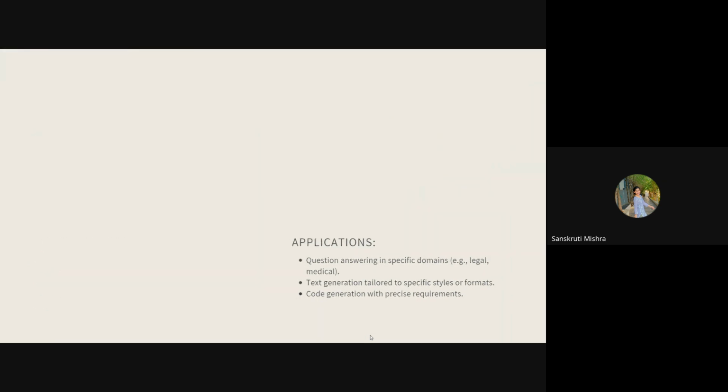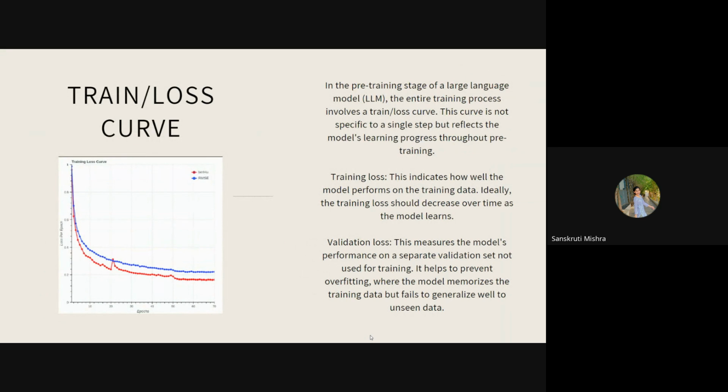Moving ahead, we will talk about the train or loss curves. The entire training process involves a train or loss curve. The curve is not specific to a single step, but it reflects the entire model's learning throughout pre-training. The training loss indicates how well the model performs when the data is continuously fed during the pre-training.